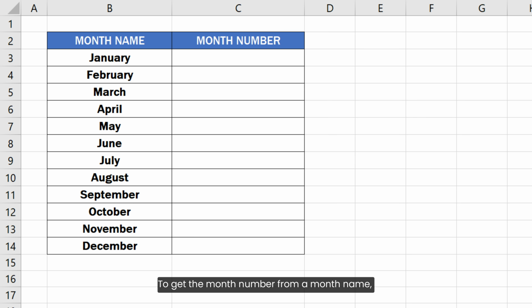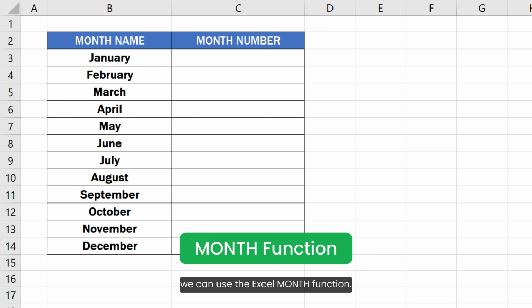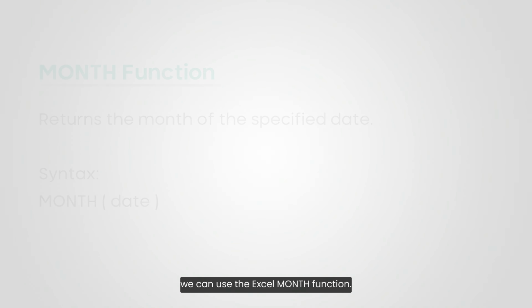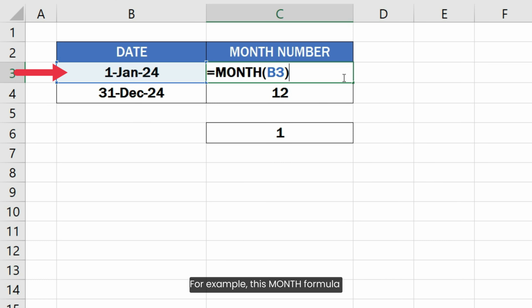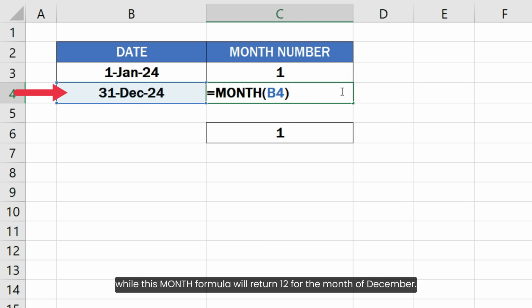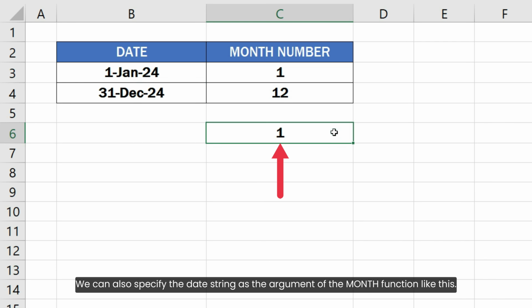To get the month number from a month name, we can use the Excel month function. The month function returns the month number of the specified date. It accepts only one argument, which is a valid Excel date. For example, this month formula will return the month number 1 for the month of January, while this month formula will return 12 for the month of December. We can also specify the date string as the argument of the month function like this.